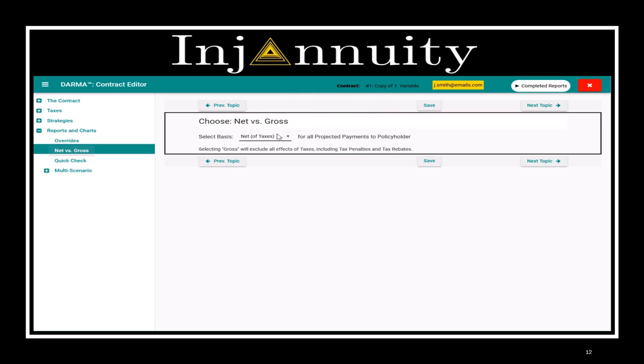And you always want to do net because that's the real world, and that's the real evaluation of in-the-moneyness and the value of the contract. However, you may be comparing results to some third-party software that only does things on a gross basis, so you may want to elect gross just to do an apples-to-apples comparison. Anyway, in this case, we're going to do net.